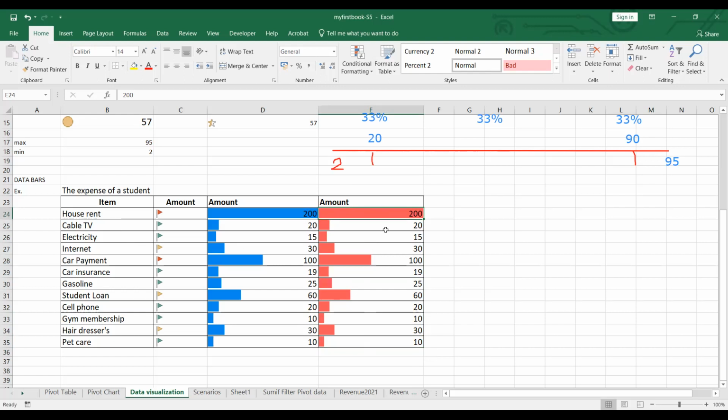So in this one it helps us to estimate which expense of the student is expensive. You can see that there are 3 or 4 outstanding bars that are house rent, car payments, student loan, and hairdresser, something like that. So this helps us make a decision easily and quickly, rather than just looking at the numbers and comparing in your head to get the maximum one, the minimum one, and which one is outstanding or not.